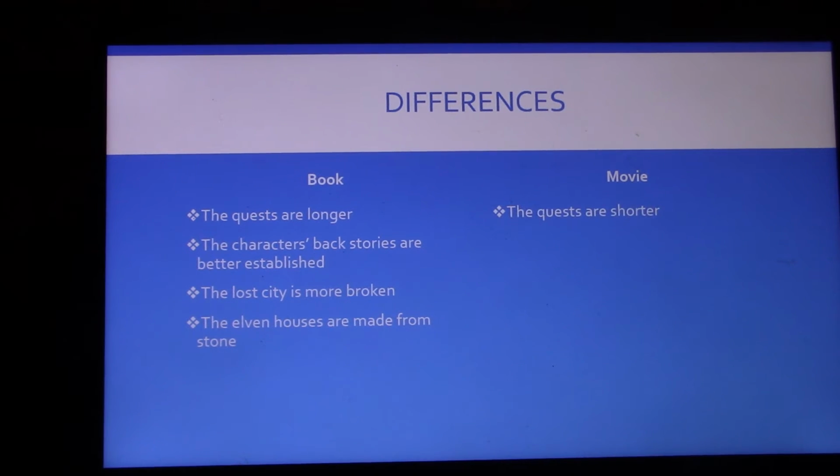The quests are shorter. They do actually compress the quests down quite a bit, and they actually cut a few of the quests out of the movie. But again, this is all time constraint. They have to make this movie 2 hours. So they can't put every little thing from the book in the movie. They even cut some characters out of the movie that are in the book.